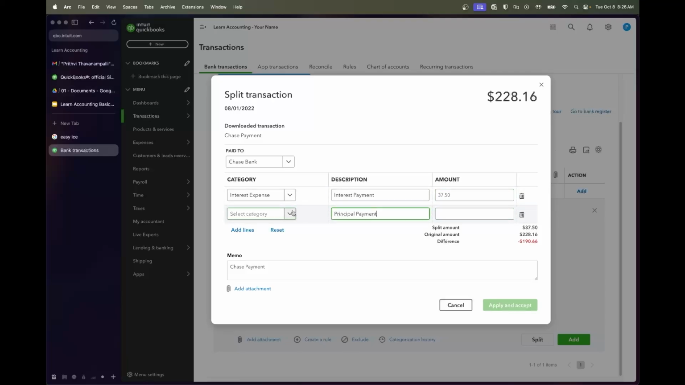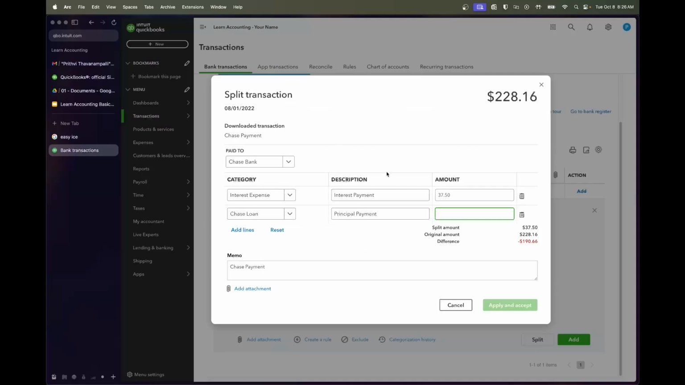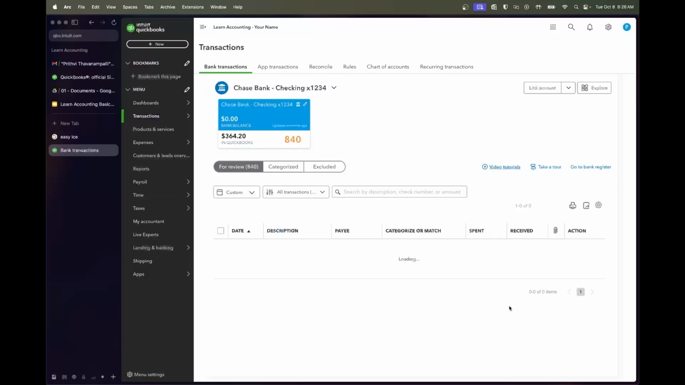So what do we do for the principal payment? We're paying down the loan with the rest of the balance. So we're going to choose the actual loan account, and we're going to put the rest of the balance towards the loan account, which is 190.66. You'll see now this matches up to the original transaction amount. So we know that we did the math, we didn't do any typos here. And so what we can do is apply and accept. What this is doing is it's splitting the transaction of the payment of 228 into its respective categories, which is an interest expense and the principal pay down. We hit apply and accept.